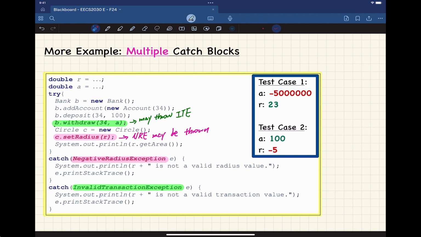Let's now look at one trace, then you will see what I'm talking about. Why don't we do this one here, and then this one here will be exercise for you, okay? Let's do the first one. Let's say we try to withdraw minus 5 million, and we try to set the radius to be 23. All right, let's see.